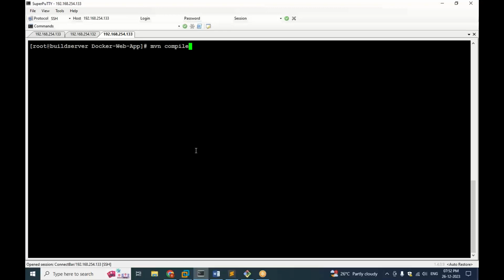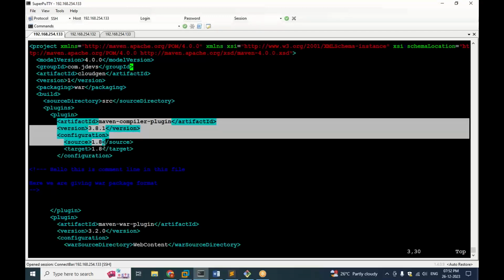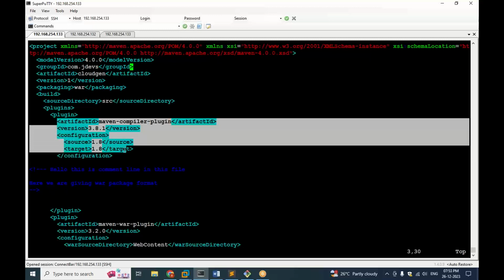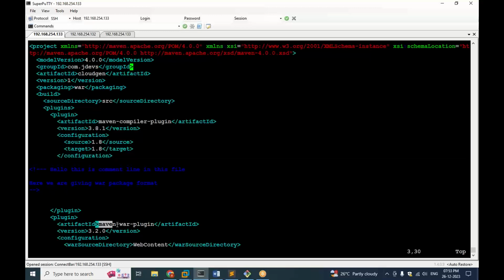Okay, now what are we doing? Now this goal comes into this pom.xml here. It will compile that process. And for the artifact ID, whenever you want to build that artifact, the war plugin is required. Yes, the war plugin version is 3.2.0. Okay guys, we will see that.